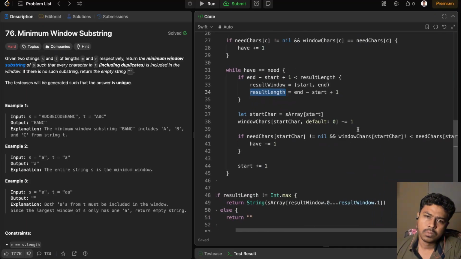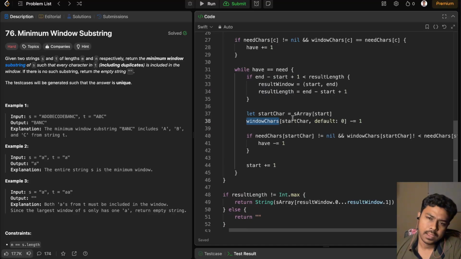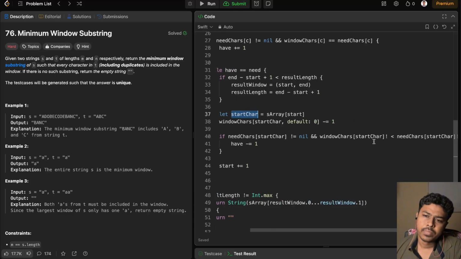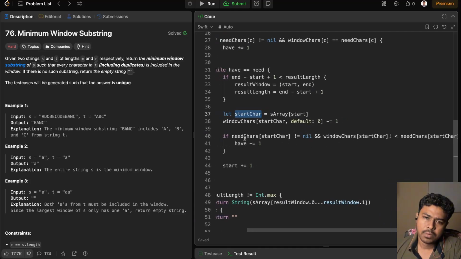Once I'm at the condition, I'm updating the result, as well as then I will try to remove the start character. That removes the window size from the start. So that is the procedure: I'm trying to remove that particular character of the current window, the A, for example. I'm reducing that window array A by 1. And then if it is one of the needed characters, then we need to reduce it.